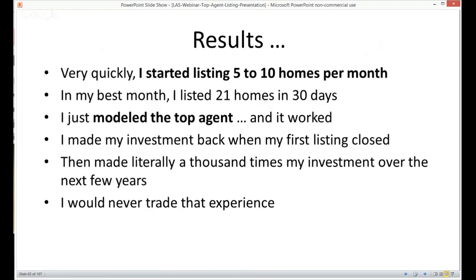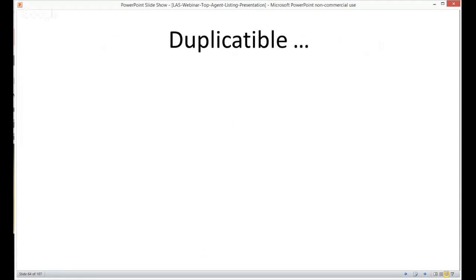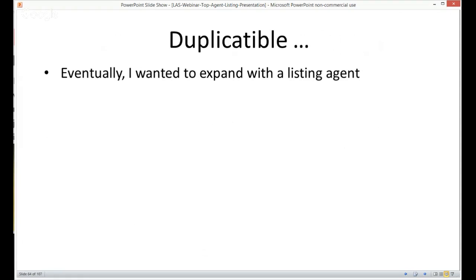I would never trade that experience ever. I only wish I would have done it sooner and not procrastinated. If I just would have got it that year earlier, I would have been that much further ahead. So I believe that this whole system is duplicatable.